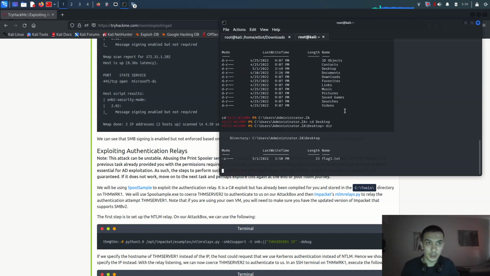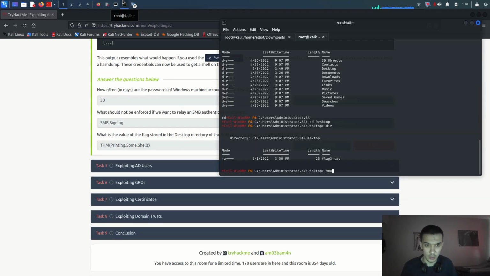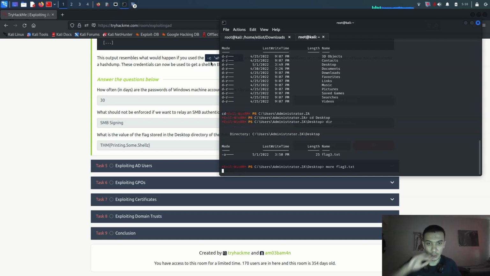I'm saying dir here. Yes, there's flag3.txt. It's asking for flag3.txt, right? So we just have to come over here and use more flag3.txt for reading it. Flag3.txt. Yep, like that.